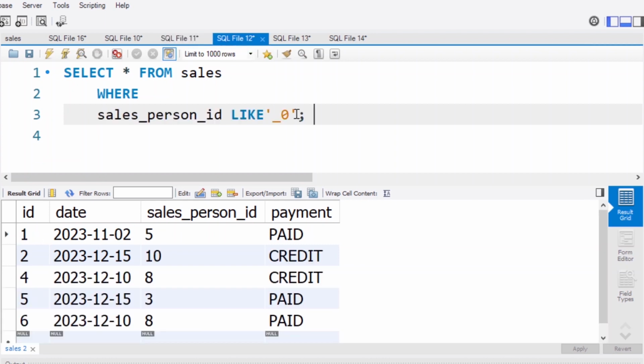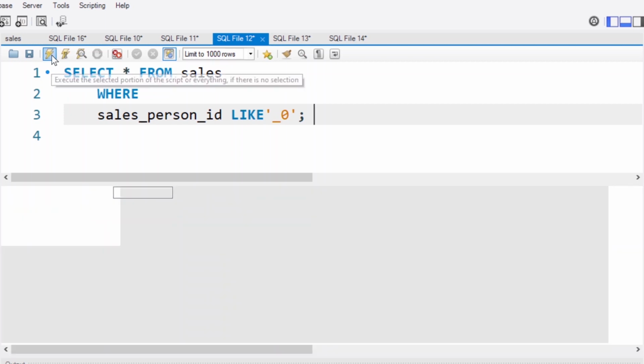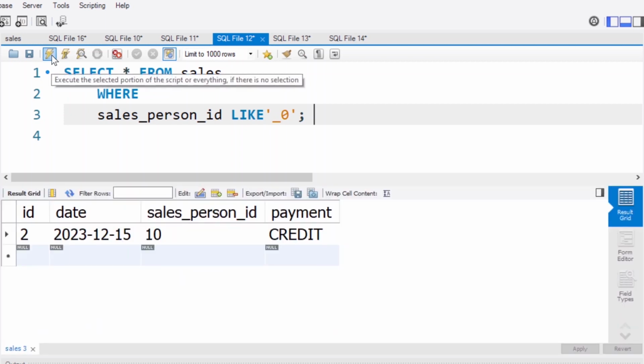We can also use underscores. Underscores replace a character. So there has to be a 0 at the end and there has to be a character before it. And we put it in the salesperson ID column. Select all from sales table where salesperson ID is like something with a 0 at the end and 1 character before it. Can you tell which one's going to remain? I think you got it right.